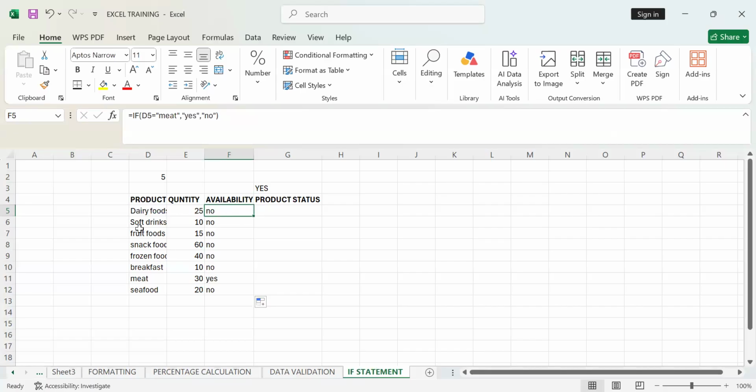Yes. So if I change any of these values, you'll also see that it is changing. So yes, you can confirm the availability of the product, or you can also confirm it in cases of what we call the reorder levels.